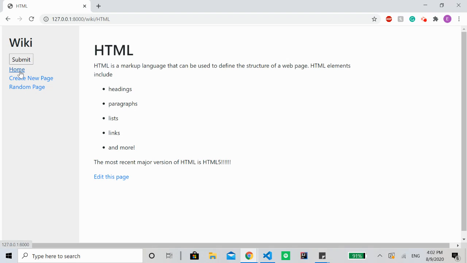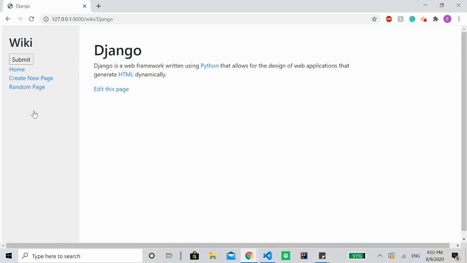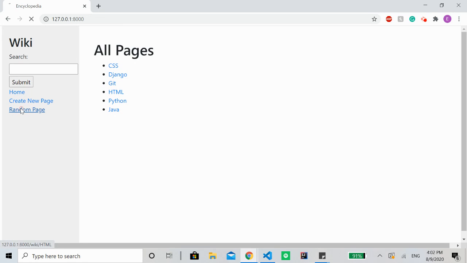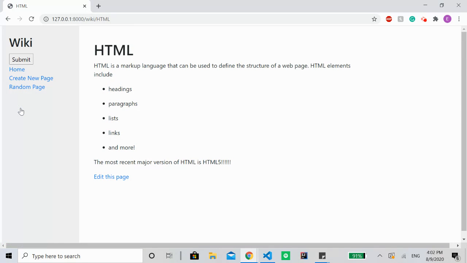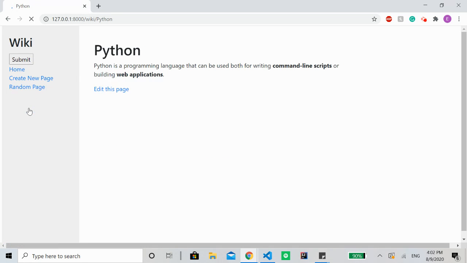And finally, the last feature is the random page feature, where if I click random page, it brings me to a random page in my wiki, like all of the entries. It brings me to a random entry, and it works every single time. So if I click home again and click random page again, it will bring me to the HTML page. If I click home, random page, it brings me to Python. So it keeps changing.